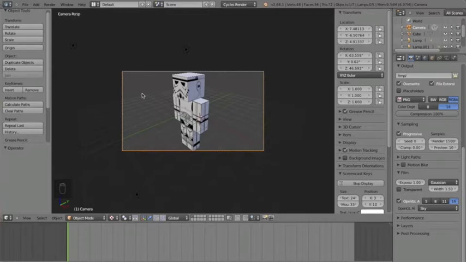Hello Internet, and today I'm going to be showing you how to model and texture a stormtrooper that is a CubeCraft character that you can find off the internet. And here's what it'll look like when you get done.